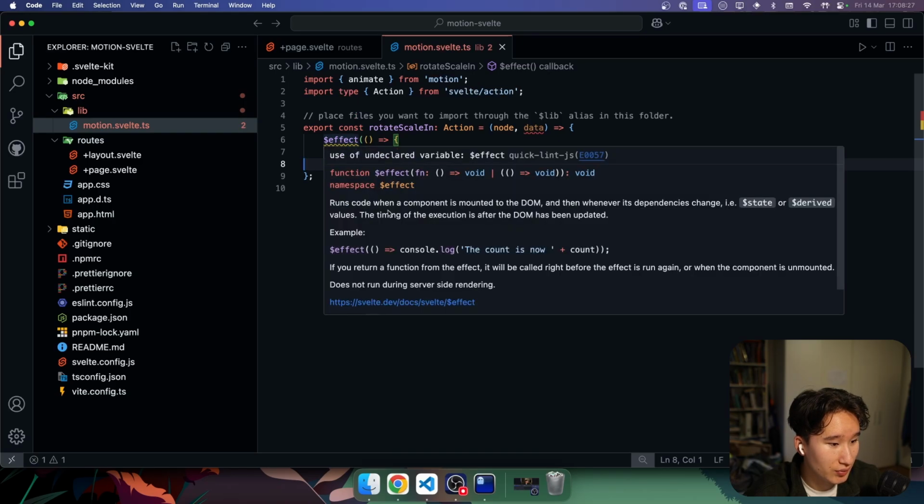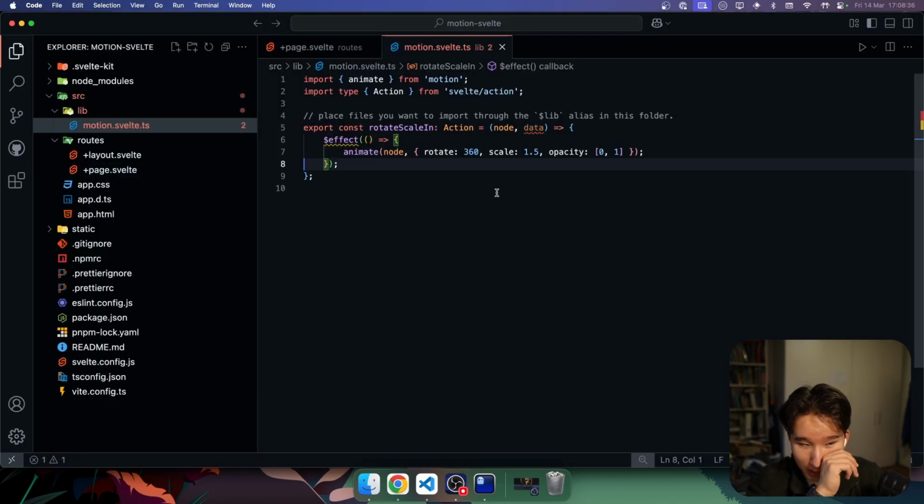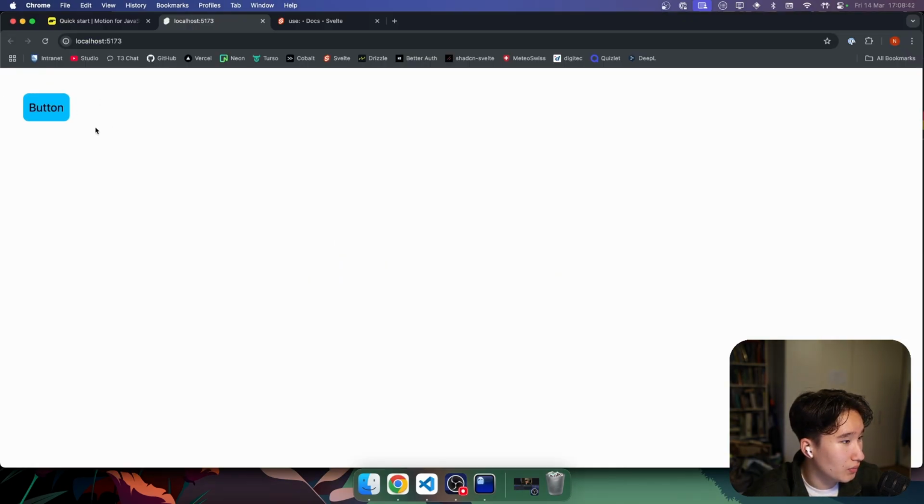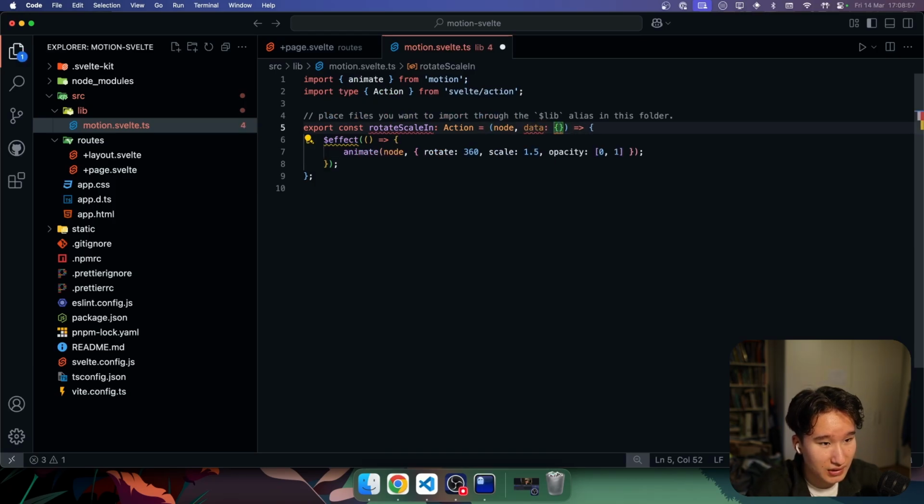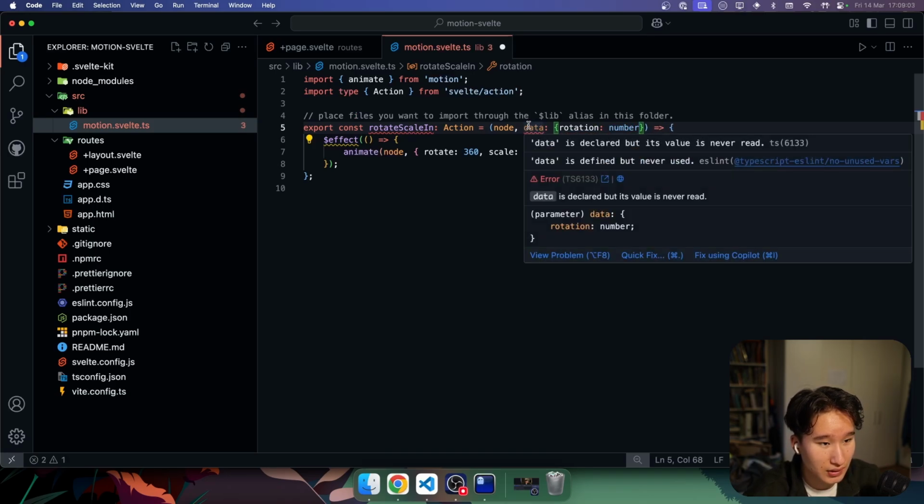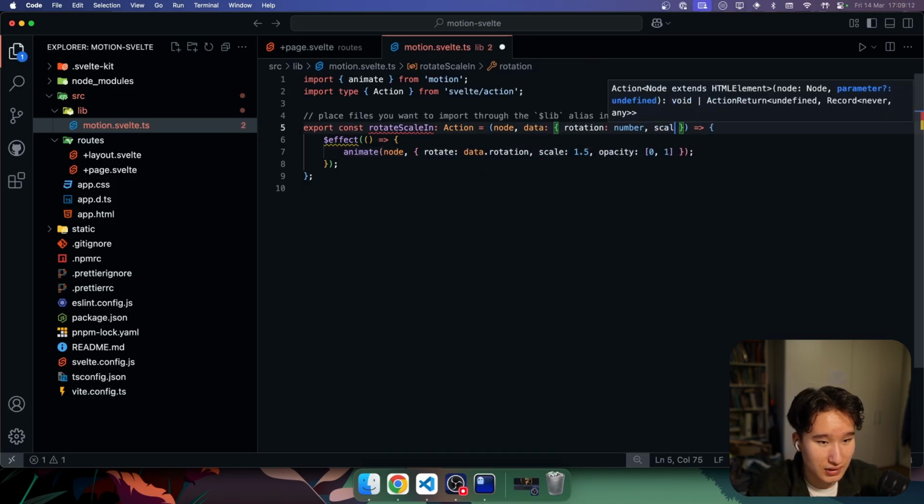And I don't know why it's giving me this error right here, but I guess this is okay. So what we now actually have here is kind of a reusable animation helper. And what we can also do now is pass in some props, for example, data, and then we type this data, for example, rotation is a number. And then we can just do data.rotation. Also, scale would be a number, whoops.